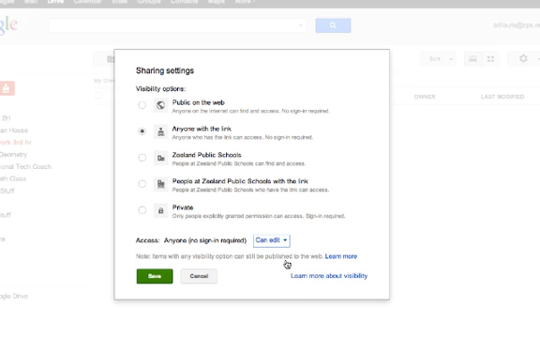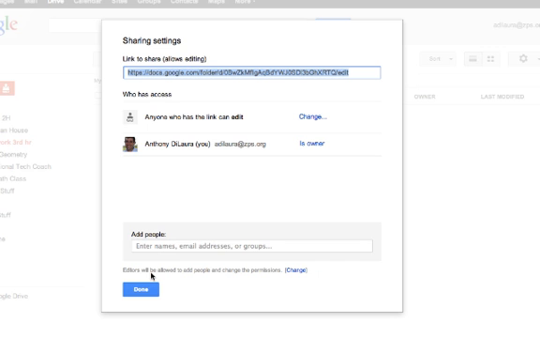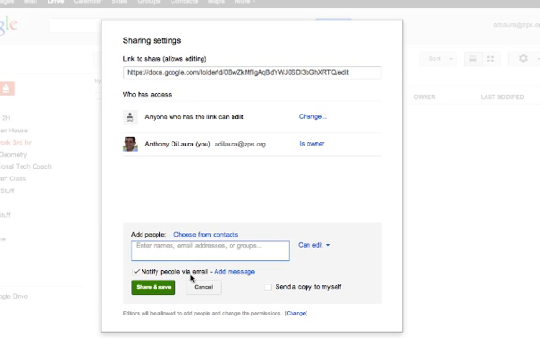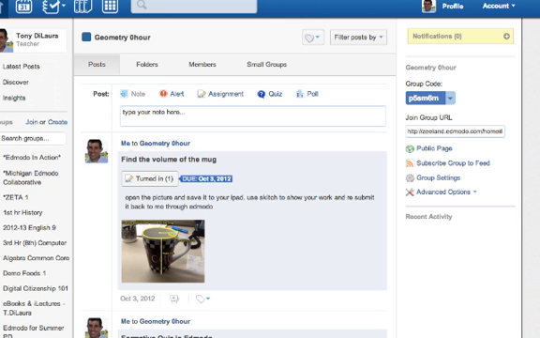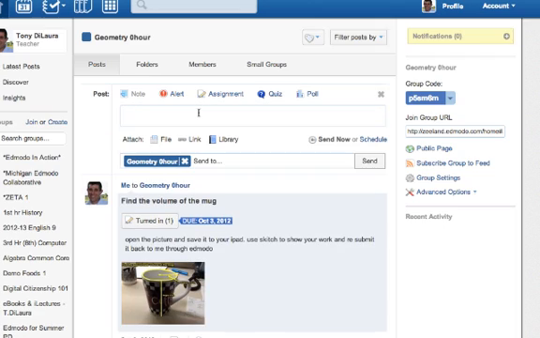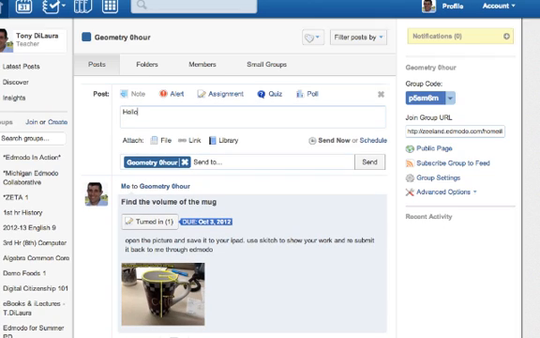Now we can share this folder out either through email, so we can email all of our recipients, or in this case what we're going to do is copy and paste the URL. Since we have a closed class in Edmodo, we're simply going to go over there and compose a little note to our students and ask them to click on the link of the URL that will share their folder into their Google Drive. So we have a little bit of a message composed.